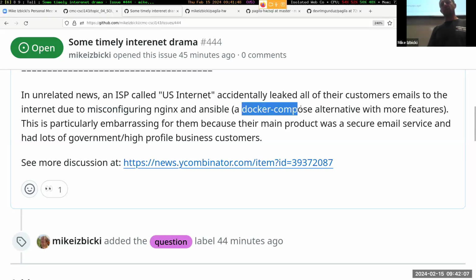Ansible is basically just Docker Compose, a slight alternative to it that's a little bit more flexible. Ansible can do everything Docker Compose can do, but Docker Compose cannot do everything Ansible can do. And they misconfigured these two systems, which, as you've seen with your Flask on Docker assignment, is extremely easy to do. Their particular misconfiguration involved just exposing some ports that they didn't think were exposed to the internet, which, as you've seen from your Flask on Docker assignment, is very easy to do, to not understand what your port forwarding and everything is doing.